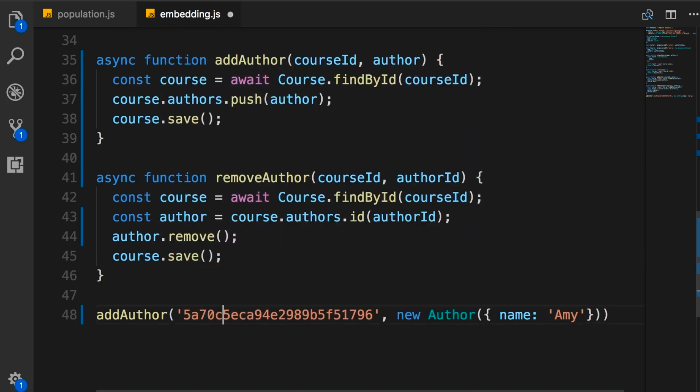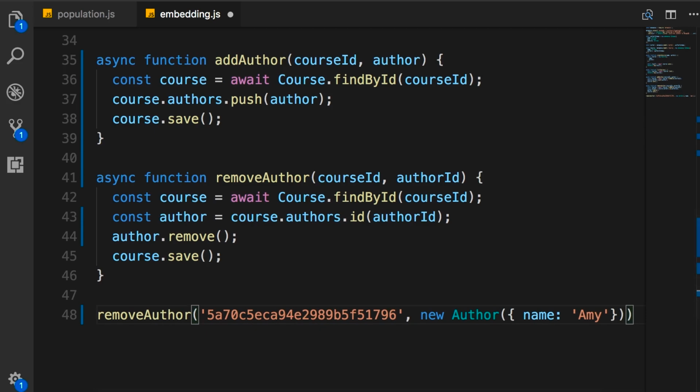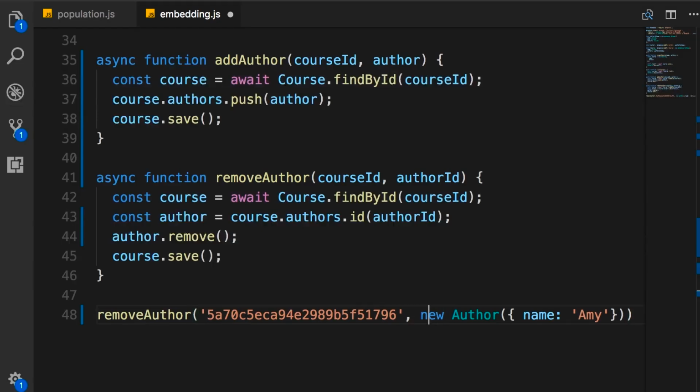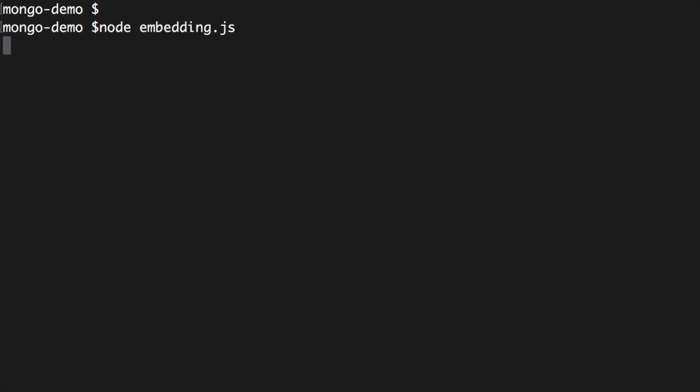Okay, so let's call this new function removeAuthor. Now we need an author ID. So back in Compass, here is the ID of Amy. So I'm going to paste that here. Okay, let's run this. Node embedding.js.